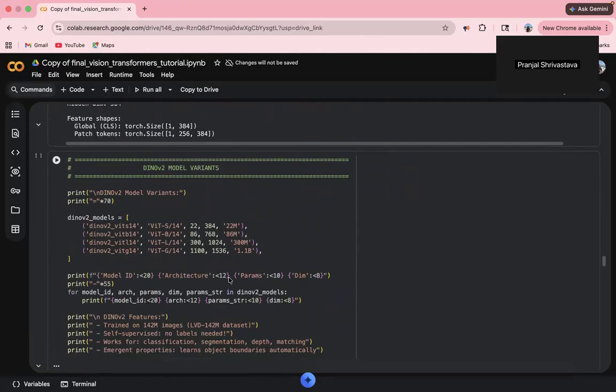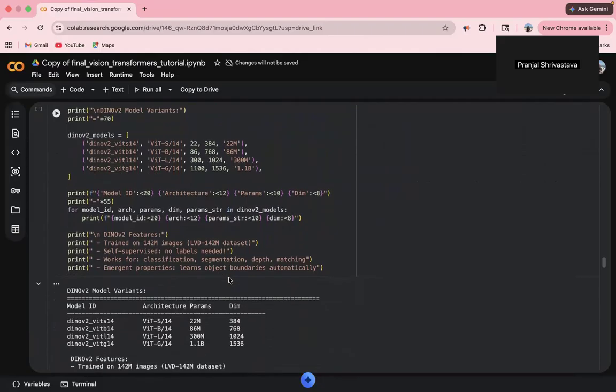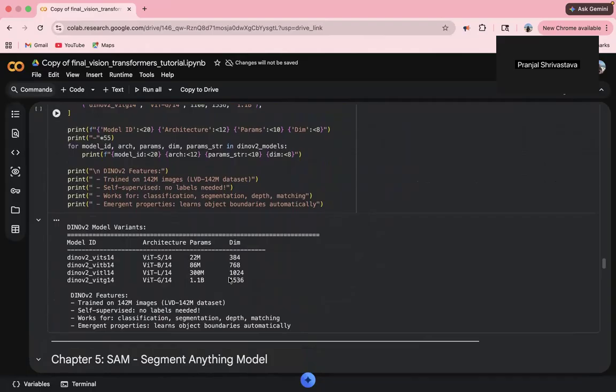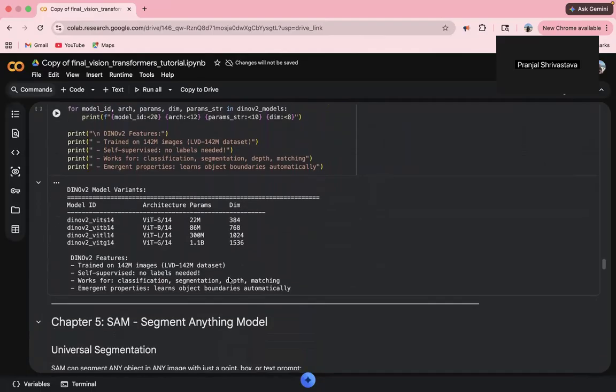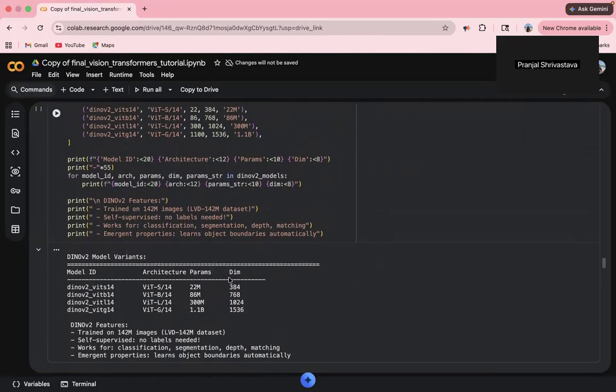DINOv2 model variants. DINOv2 comes in 4 sizes up to 1.1 billion parameters. Crucially, none of these required a single human annotation during training. The giant model achieves 86.5% ImageNet top-1 accuracy with a linear probe, a simple linear classifier on frozen features, surpassing many supervised models.